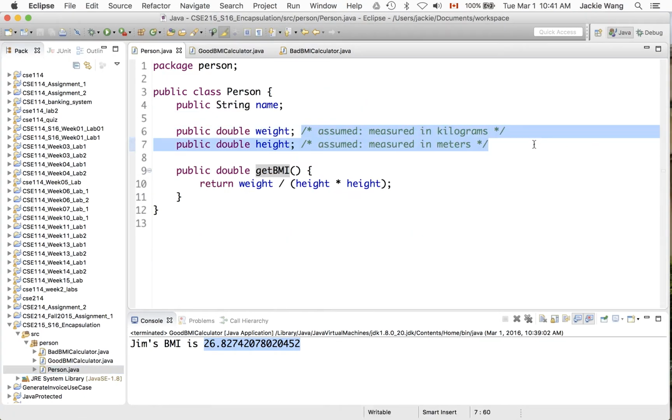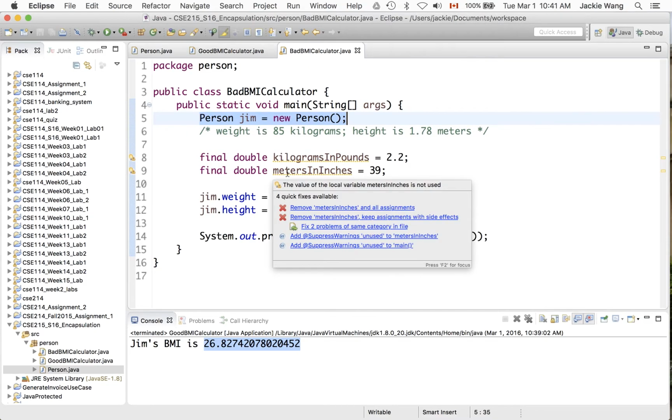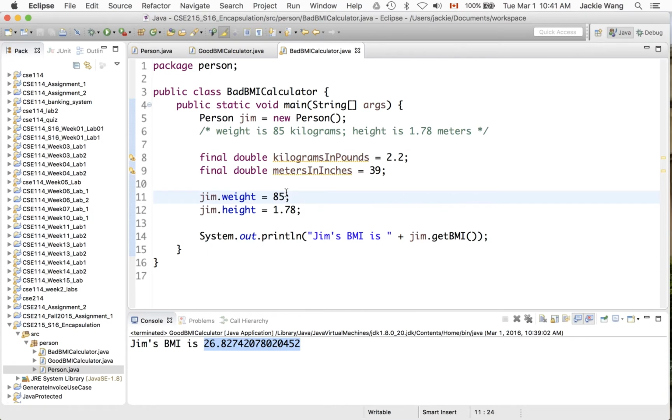You see, these two assumptions: weights should be in kilograms and the height should be in meters. These are the expected usages of these two attributes. Let's say we, as the bad BMI calculator, did not know about these two assumptions. So now let's say we thought we should always pass pounds for the weights.